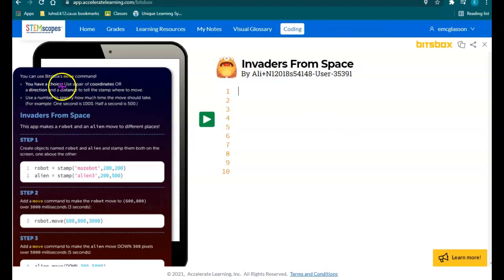Use a pair of coordinates or a direction and a distance to tell the stamp where to move. Use a number to specify how much time the move should take. For example, 1 second is 1,000, half a second is 500. Kind of like back when we were doing our stop animation slides. So we're going to do Invaders from Space. This app makes a robot and an alien move to different places.